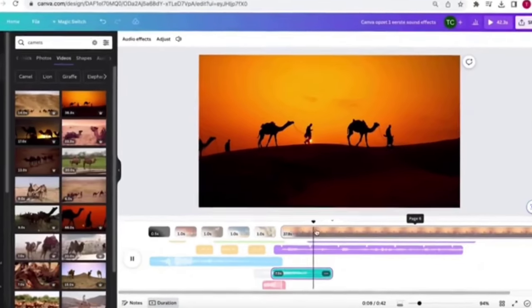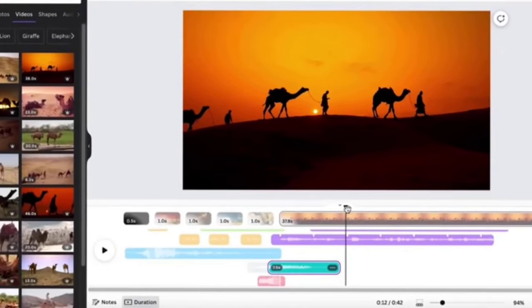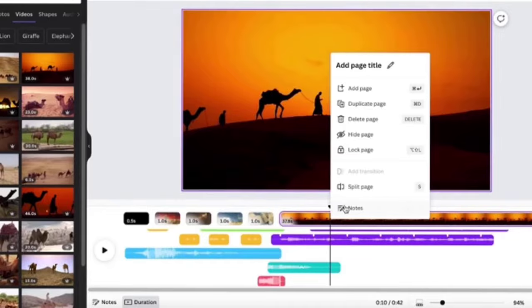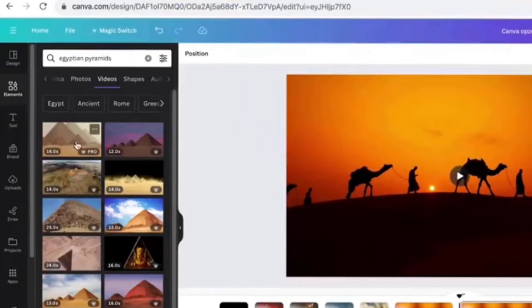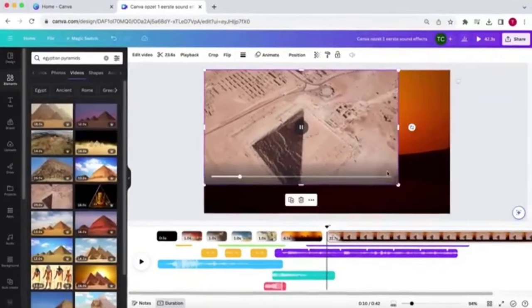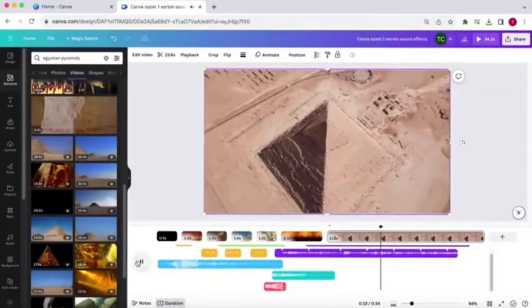The next step is to simply play the video and listen to the voiceover to determine where you want to switch up the footage. Place the timing bar to the point where you want to switch up the footage and simply right-click with your mouse and select Split Page. Then go to Elements and search for a piece of footage you want to place here instead. Enlarge the video so it fits the entire screen. And repeat this for the rest of your video.